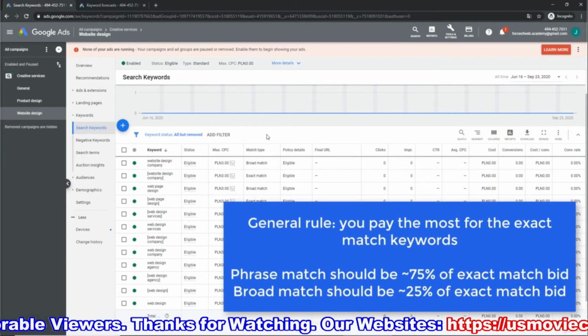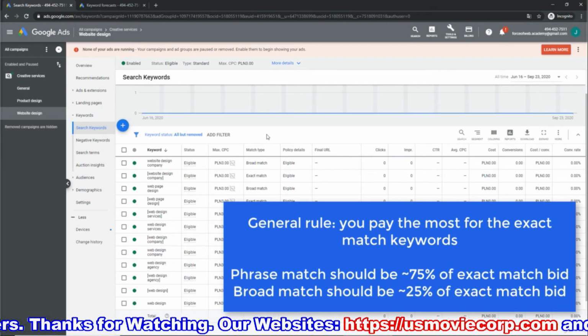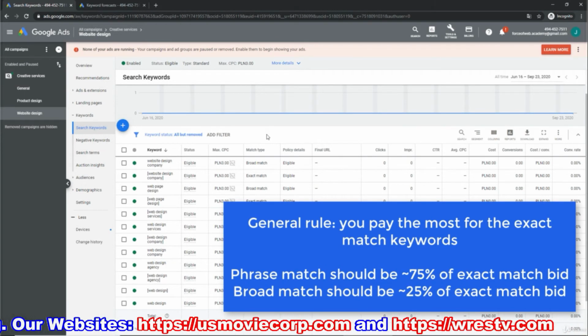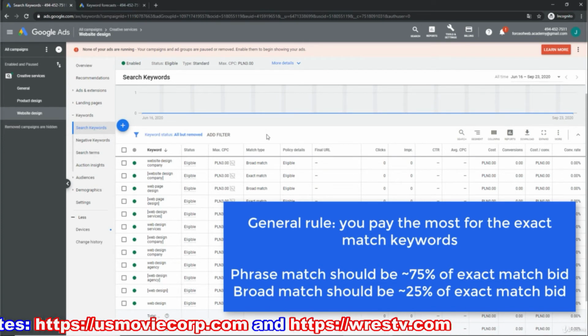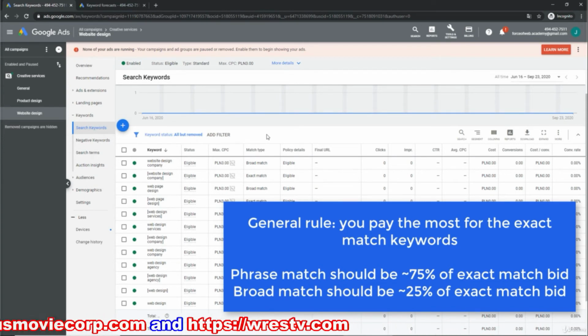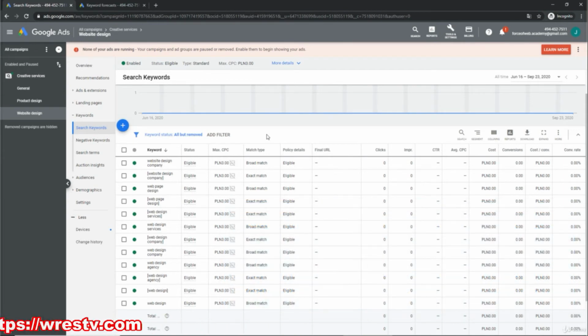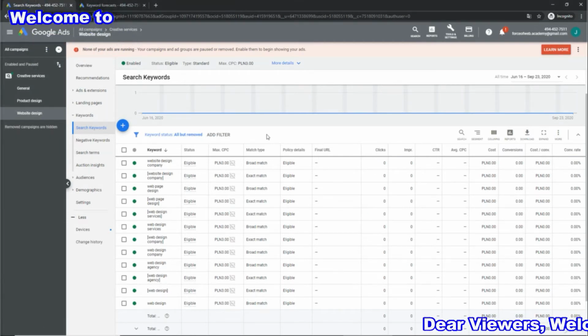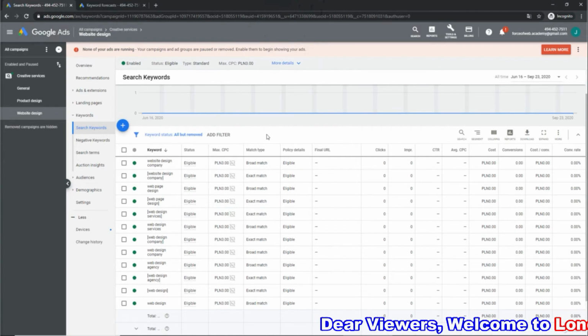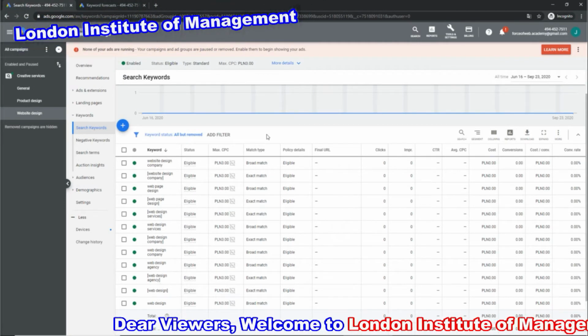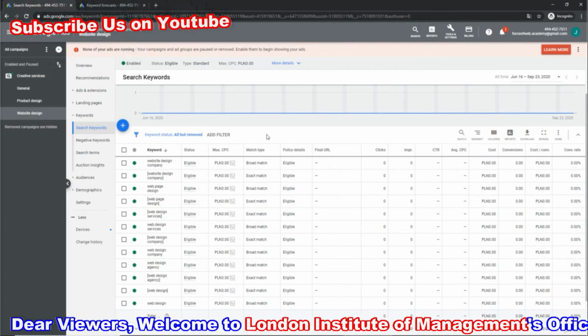First rule you should apply is that keyword with exact match should have the highest bid, then phrase match should be about 75% bid of the exact match, and broad match should be about 25% of exact match bid. We don't have a phrase match, so we will set a base max CPC bid for our exact match keyword, and make broad keywords 25% of that bid. It makes sense, because with exact match, you know exactly what keywords will trigger your ad, and with broad match, you don't.